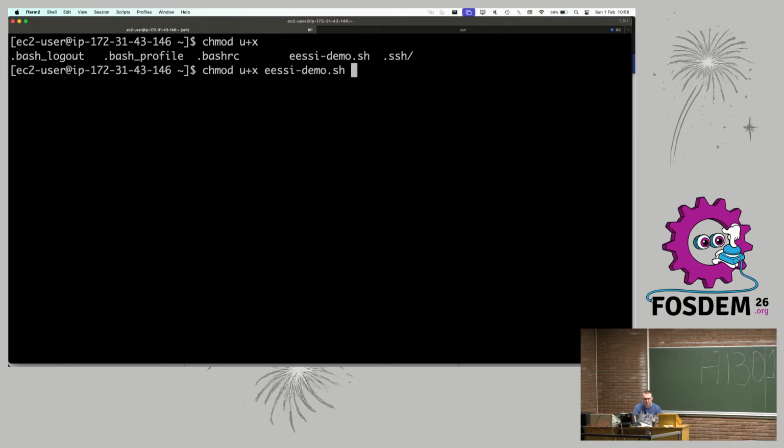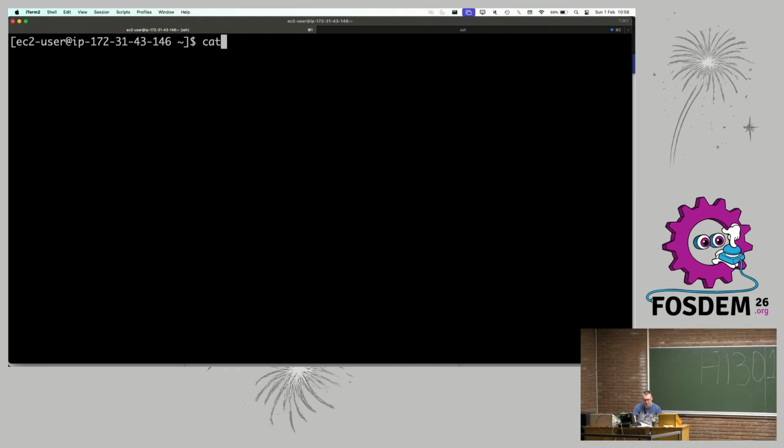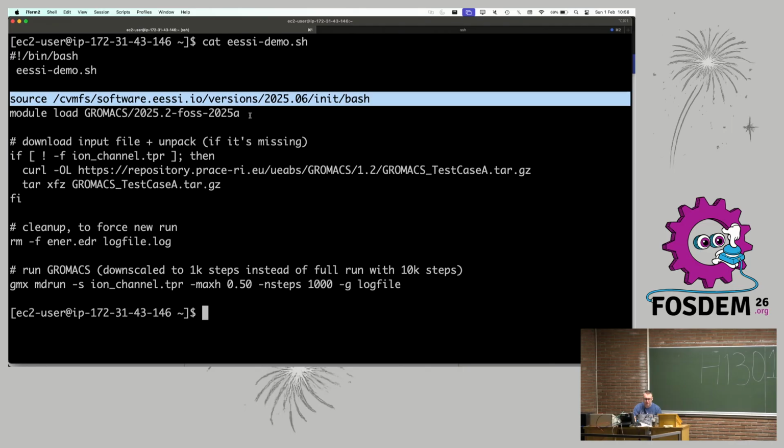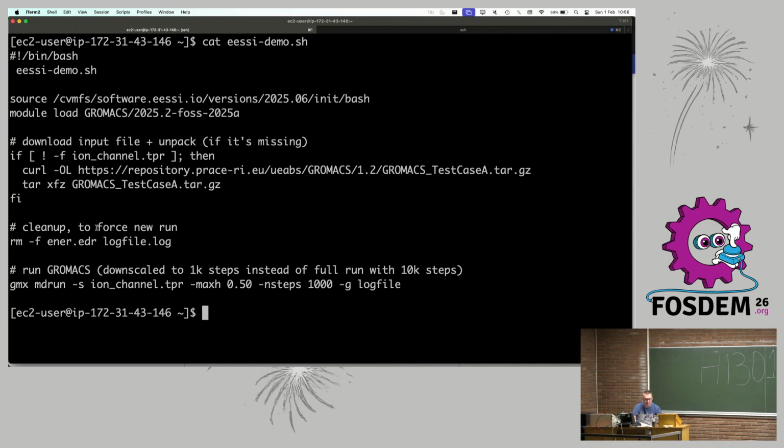All right. So just to remind you what the script will do, it will set up our environment for doing CPU detection. What are we running on? Please update my environment so I can start using software. We'll load the GROMACS module, and then we'll just download the file to run GROMACS and actually do the launch.